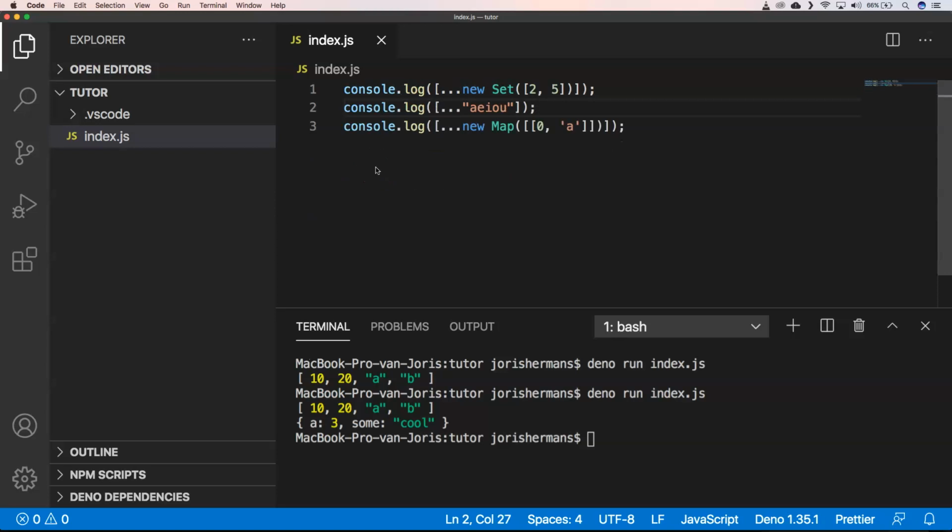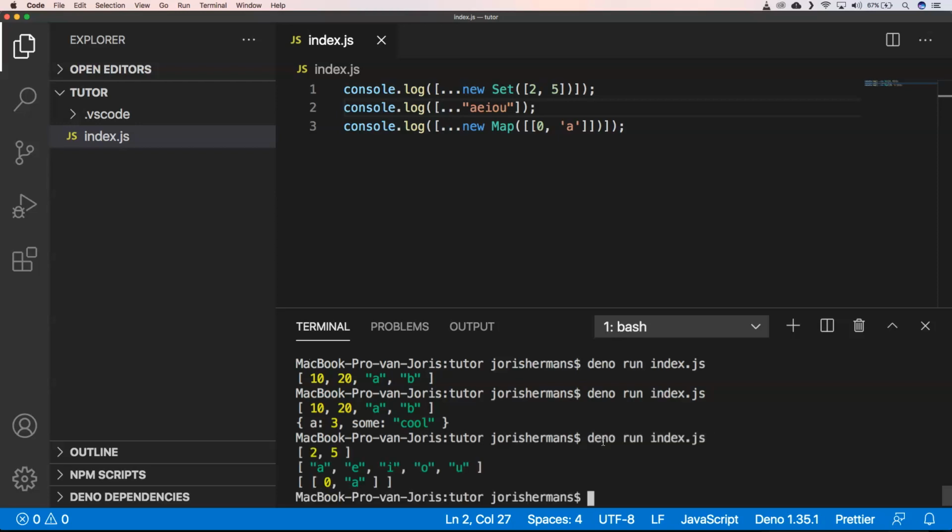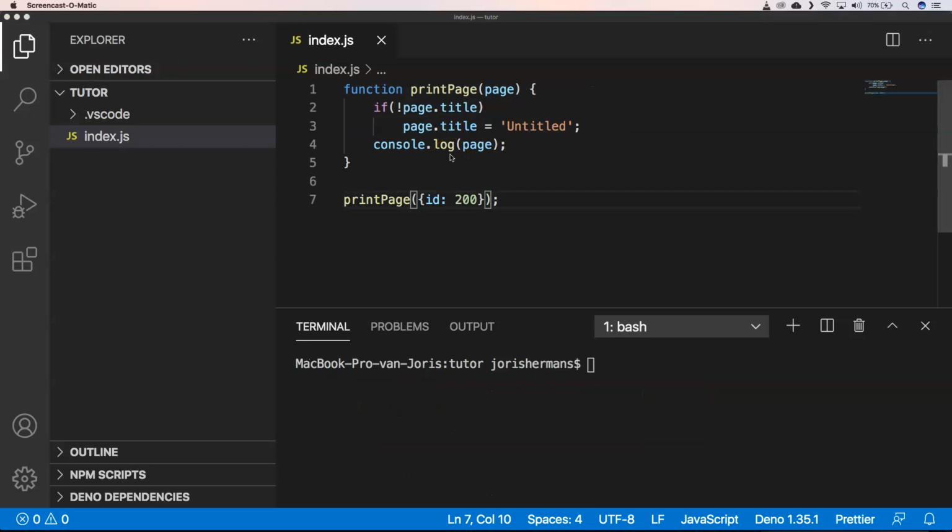So the spread operator works very well with the iterable protocol. So everything that uses the iterable protocol is usable within that flow. Set and map is something like that. So if we now do deno run index, you have this following result. Another cool part of the code is the following, right?